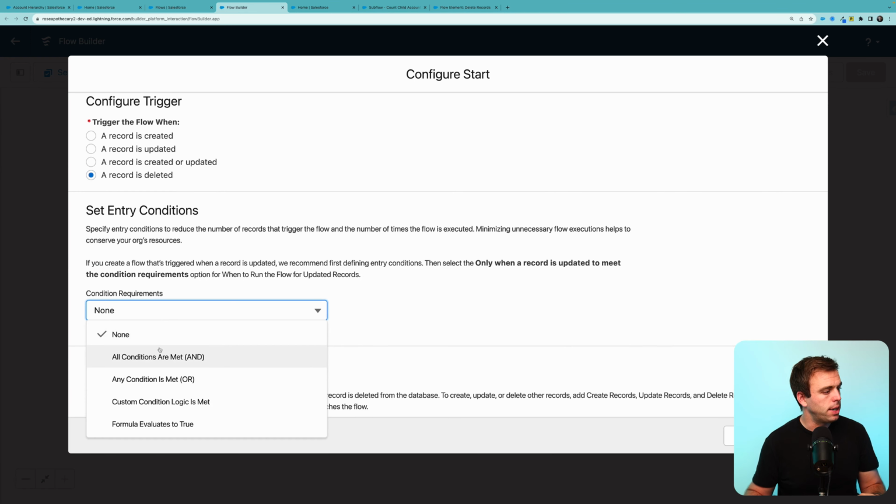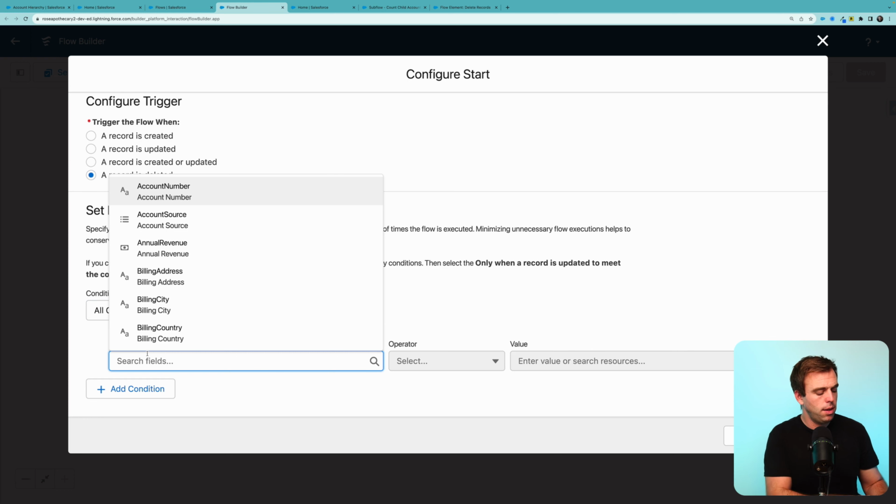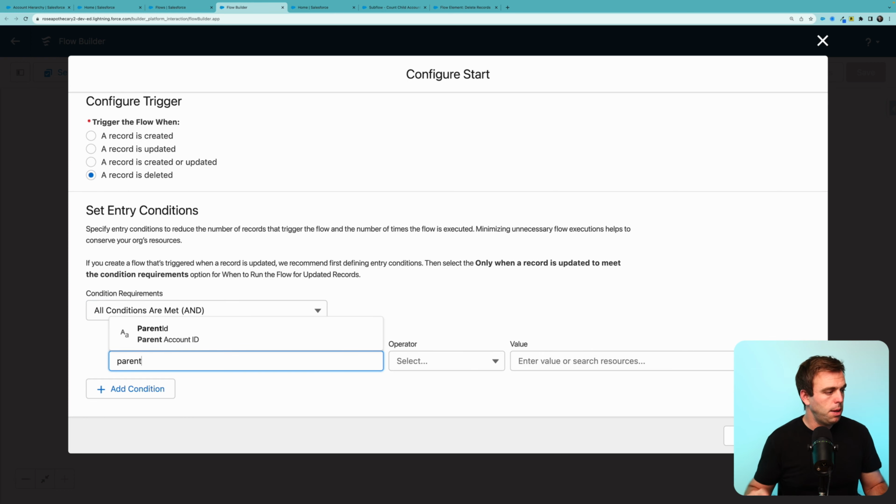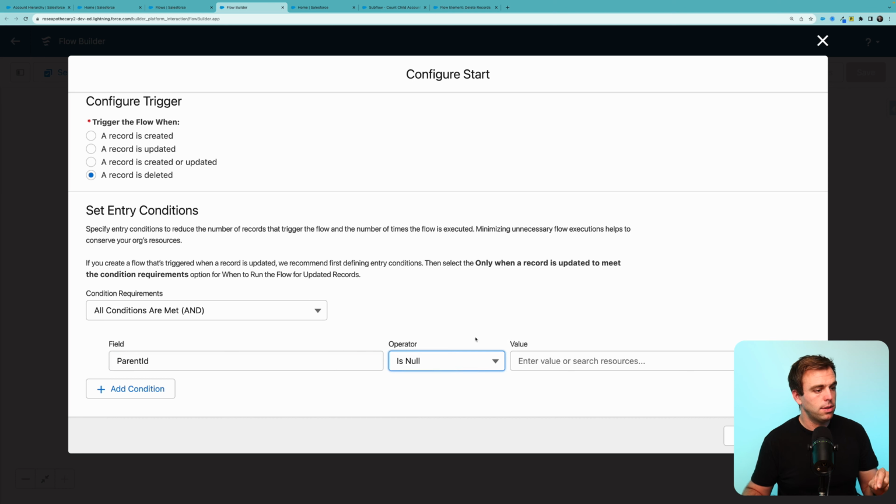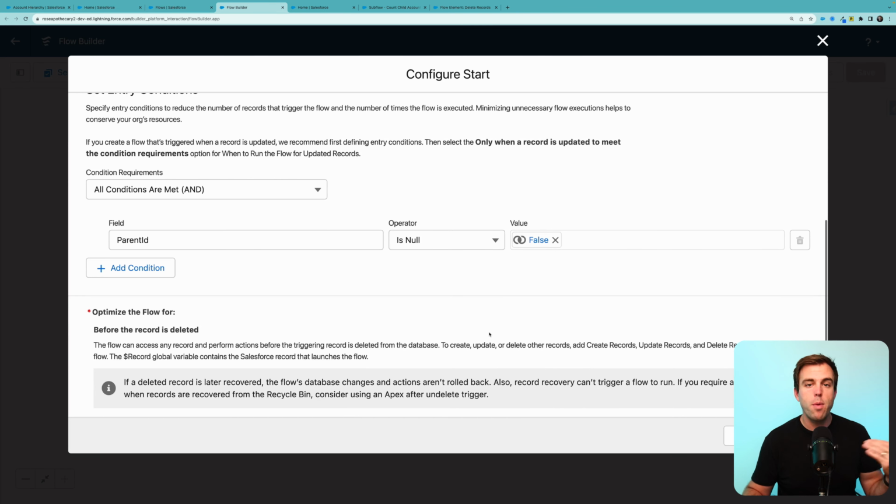And then for our entry criteria, all we want is for there to be a value in the parent ID. So if the parent ID is null, false; if it's not empty, it's not null, then we want this to run because we know that it has a parent, and so we're going to need to do some counting in order to update that parent account.